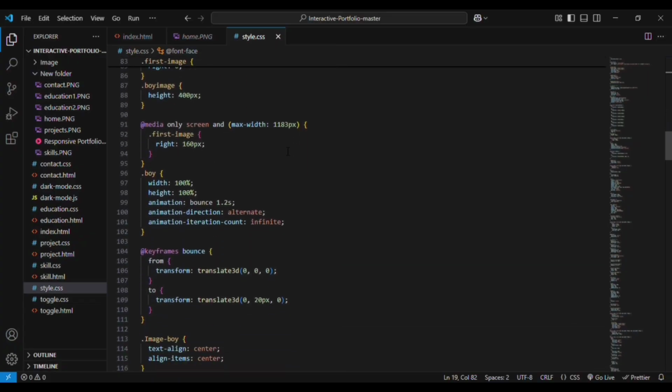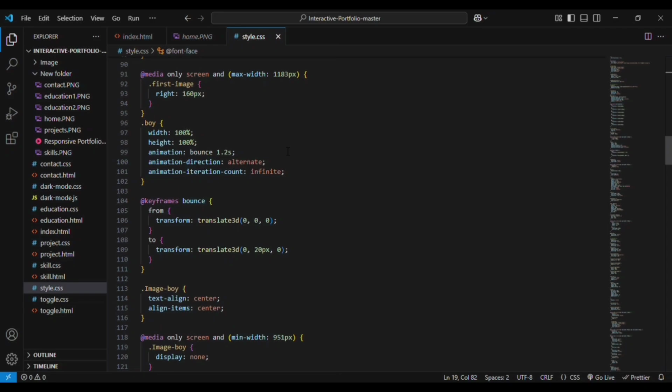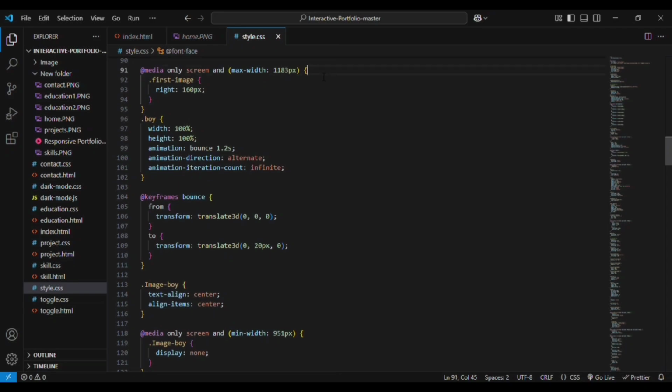And you can see media query is nothing but whenever you want to make your website responsive for all the device screens, we use these media screen tags in the CSS. Here I'm using it for max-width 1183 pixel screen size. Then I'm changing the first image width to 160 pixel.